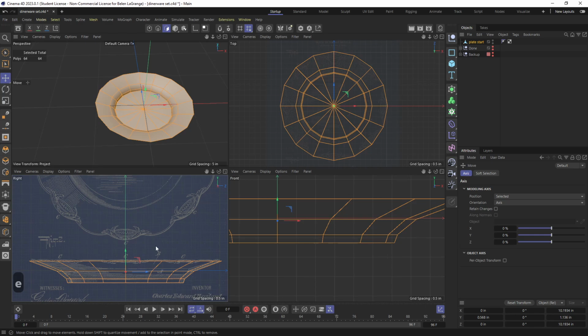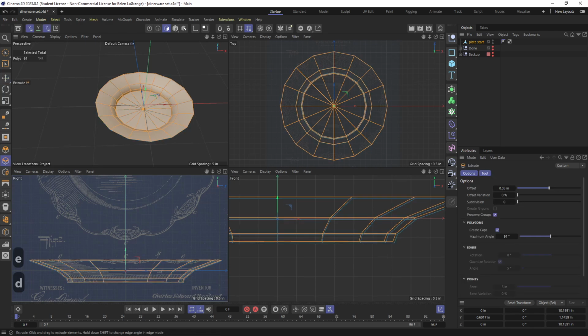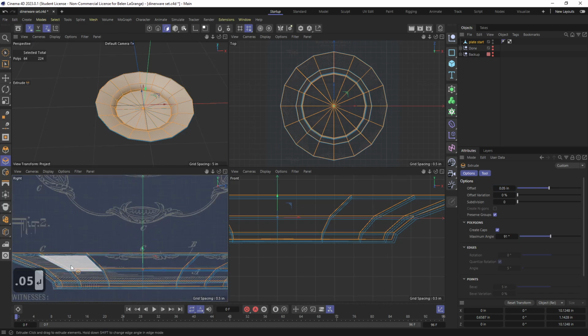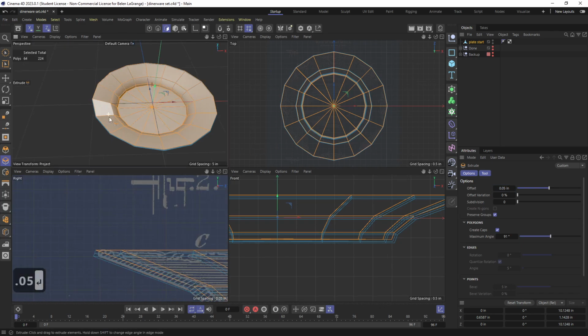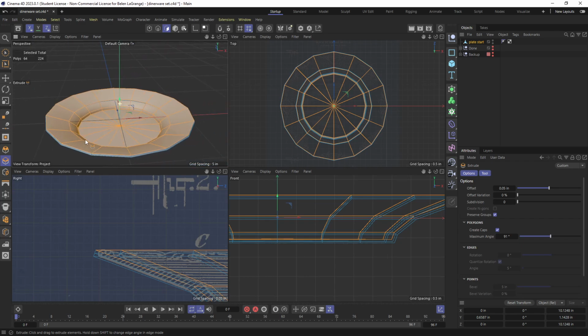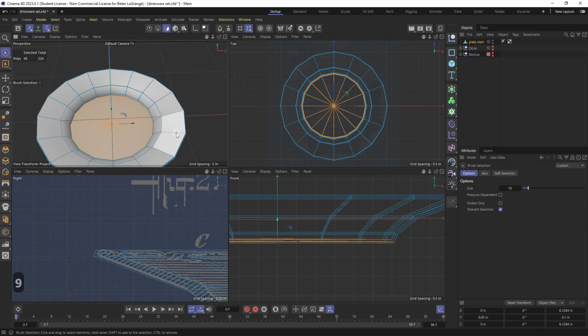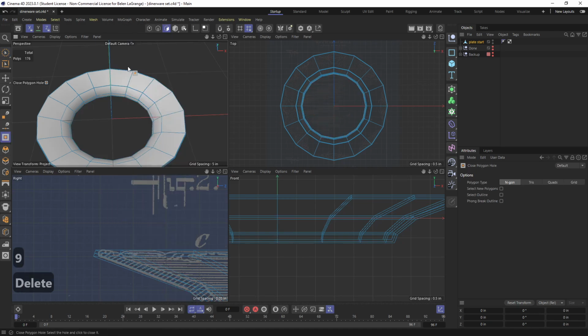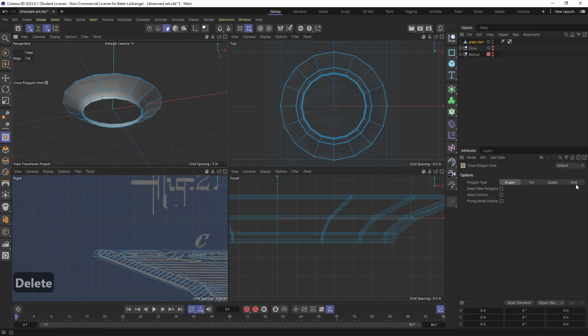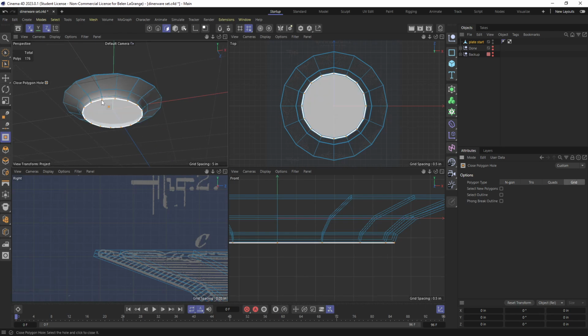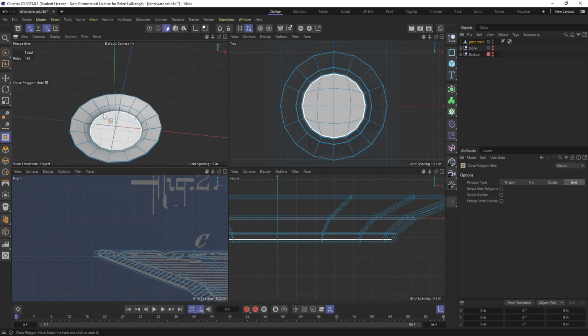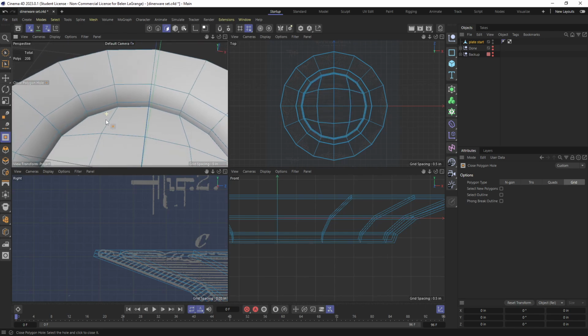Extrude, so that's D for extrude. Scale it in just a little. Let's say 0.05. There we go, that should be fine. And now I'm going to take these center polygons and delete them. I'm going to do close polygon hole and set it to grid. I'm going to close the bottom polygon hole and the upper inner polygon hole in here.